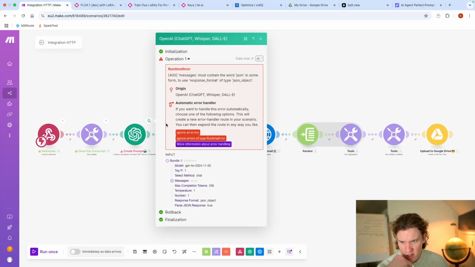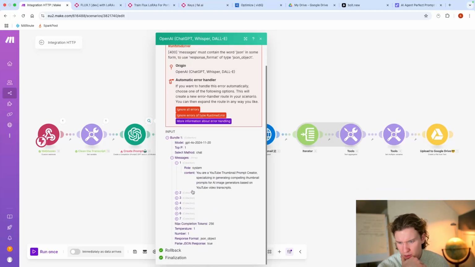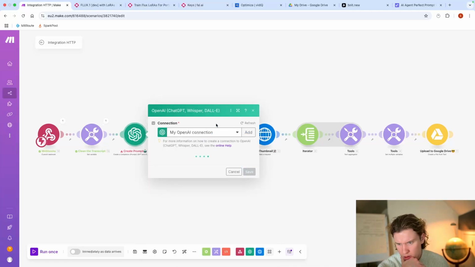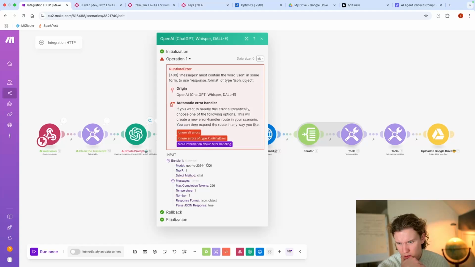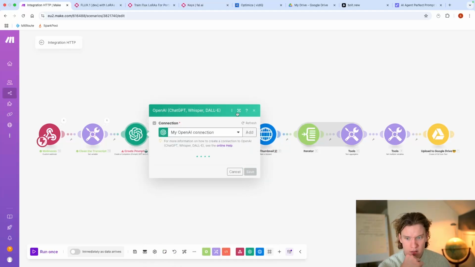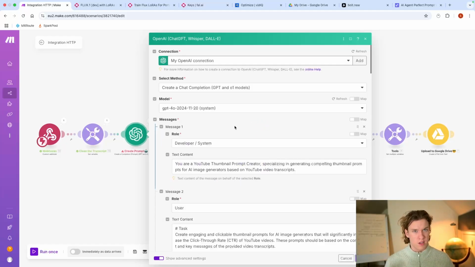Messages must contain the word JSON in some form. What are you on about? I don't know what it's on about. I've never ever had this message. Okay. Let's put the word JSON in the prompt. Has anyone else ever had that message? Have you had that message?